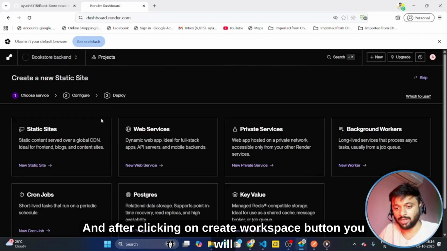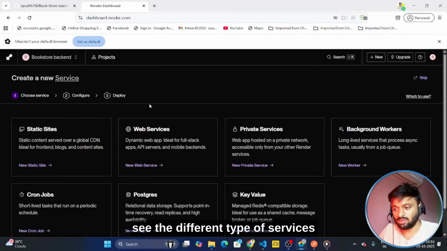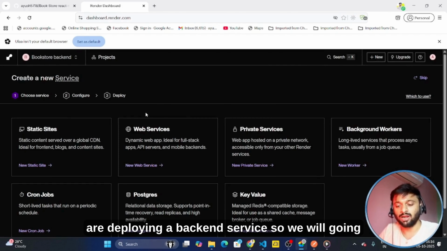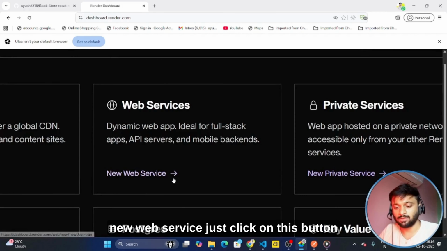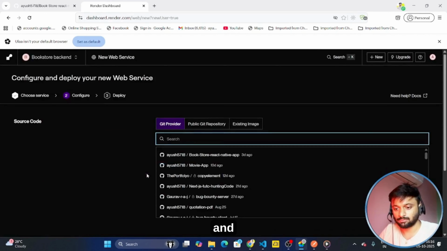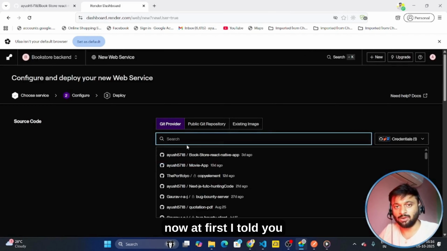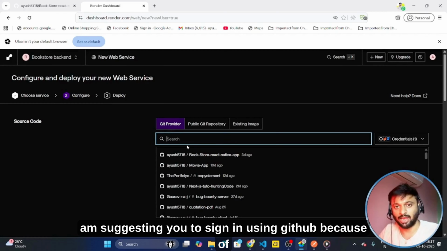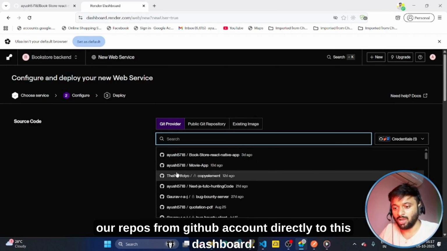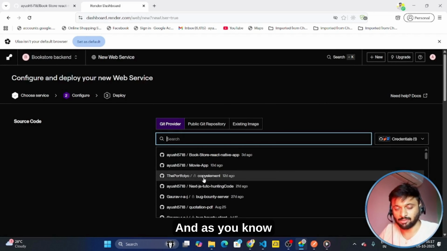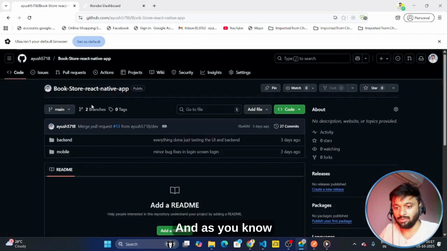After clicking on the create workspace button, you will see the different types of services. As we are deploying a backend service, we will go with web services, and you will see the button New Web Service. Just click on this button. Now, at first I told you why I suggest signing in using GitHub. Because of this, as you can see, we get all our repos from the GitHub account directly on this dashboard.